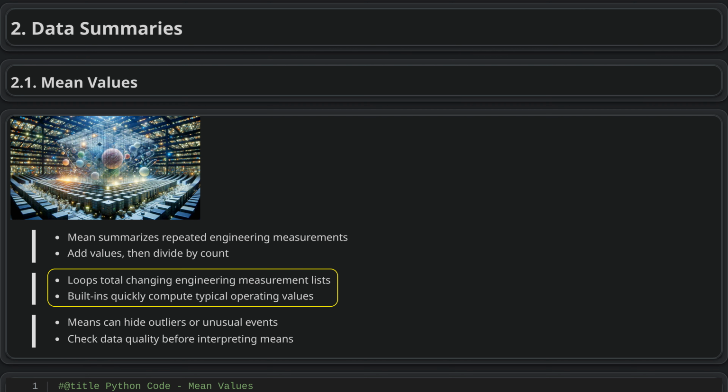Loops and built-in functions make it easy to calculate mean values from engineering measurements, even when datasets are large or vary in size. A loop can add repeated readings, such as forces or pressures, while built-in tools can quickly find the total and the number of values. This helps engineers summarize test data reliably, such as drag forces from a wind tunnel or motor current readings used to assess typical load demand.